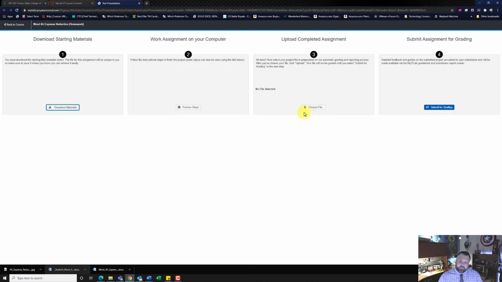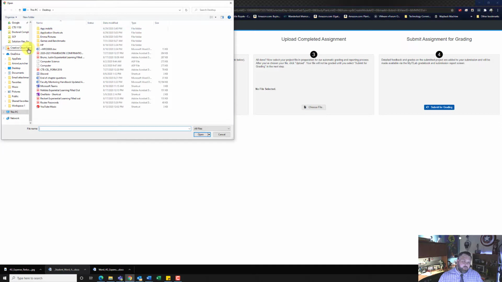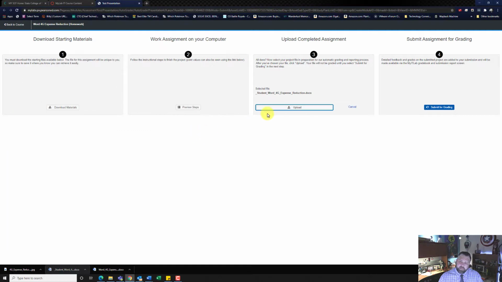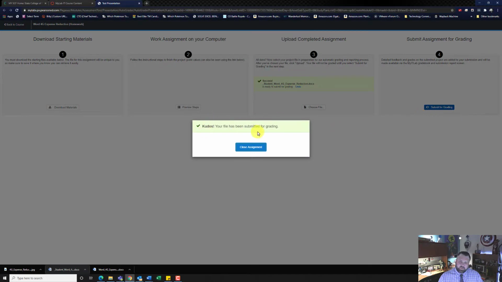And we can hit the X here where it says upload completed assignment, where it says choose file. Go ahead and click on choose file. And we're going to go to our downloads folder. So I'm going to go and find my downloads folder. Right here's my downloads folder. And there it is. There is my Word 4G. I'm going to click on that. And I'm going to hit open. And upload. I'm going to click on the upload button. And it should give me a success. And I'm going to hit submit for grading. And it says kudos, you have submitted your grade, or you have been submitted for a grade.